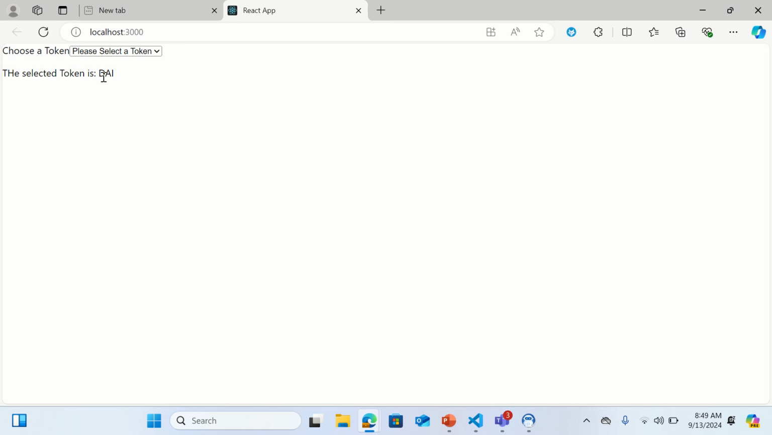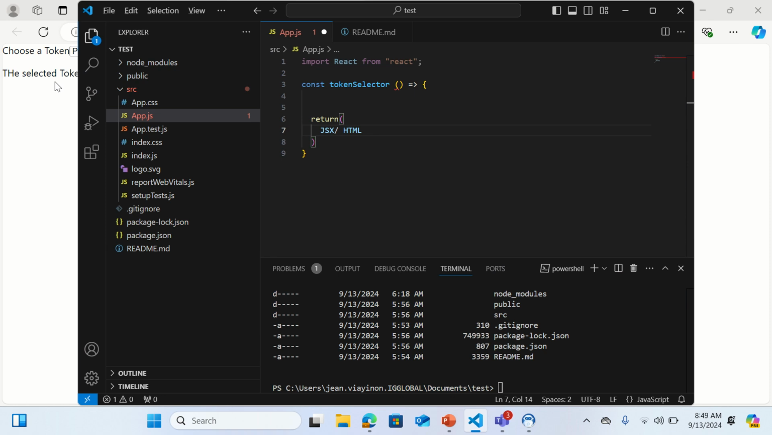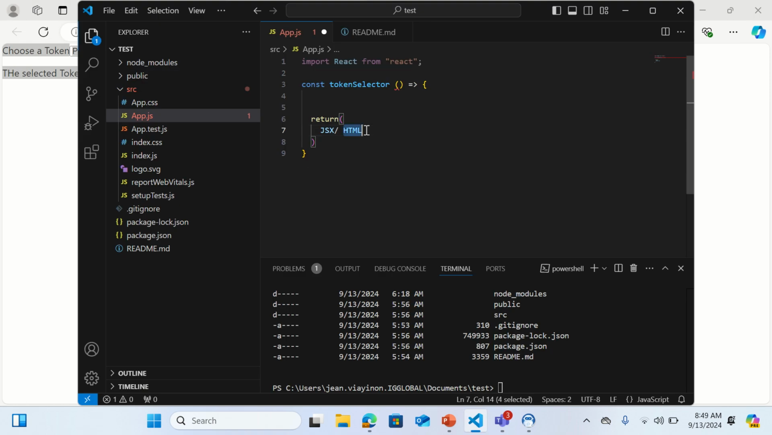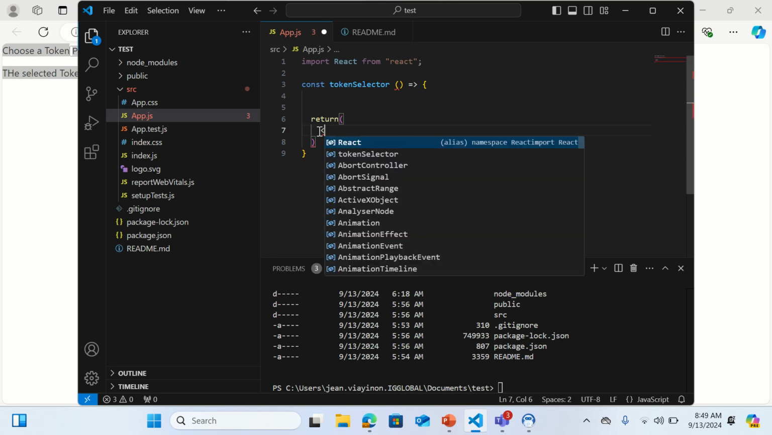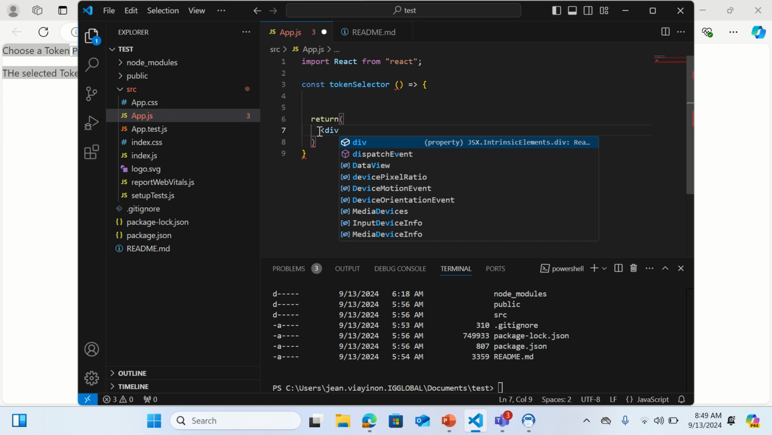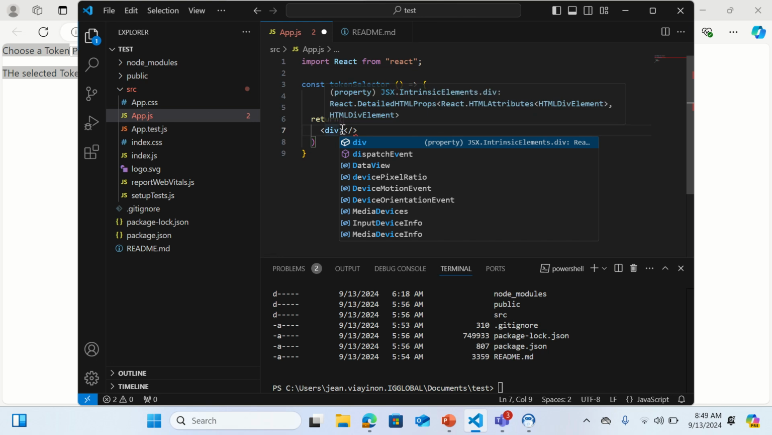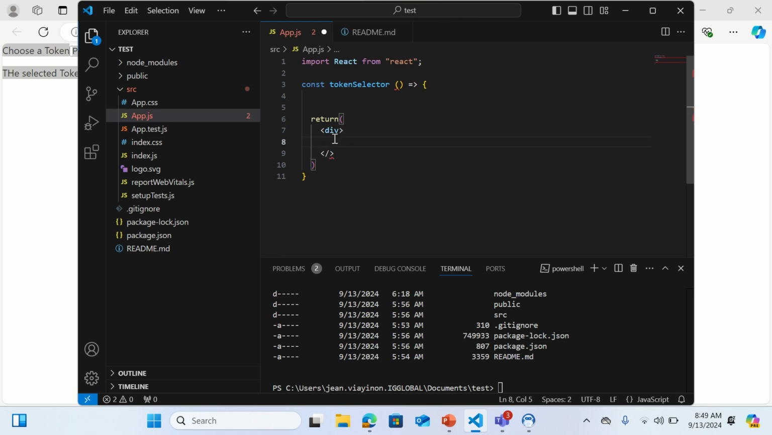I also want the user to see a message confirming that he actually selected something he wanted to select. So if you select ATH, you should see selected token is ATH. Both of them should be encapsulated into one. So let's say we create a div container here. This div container is going to contain everything. It's going to contain the form.